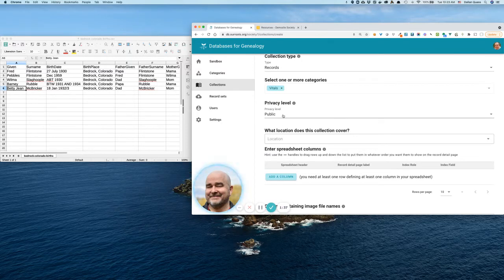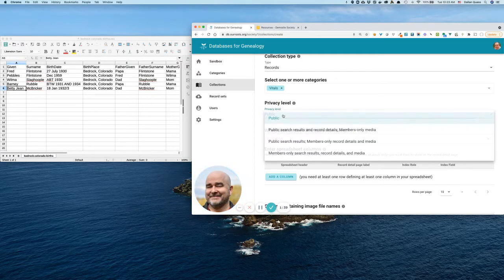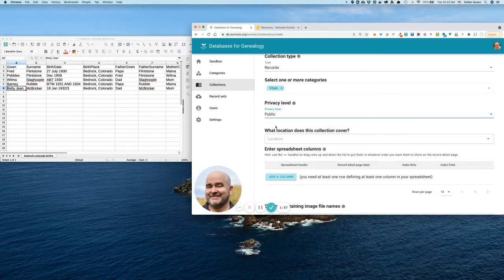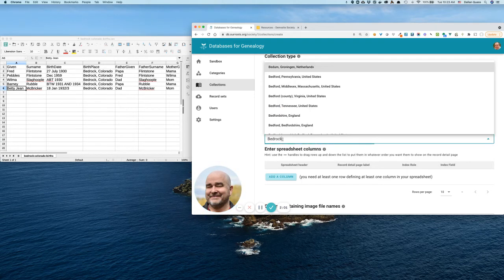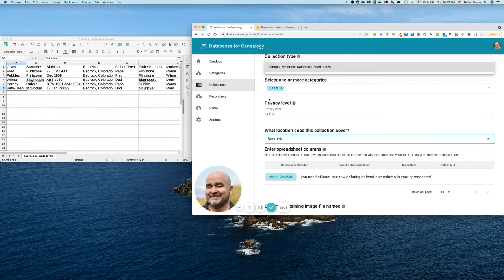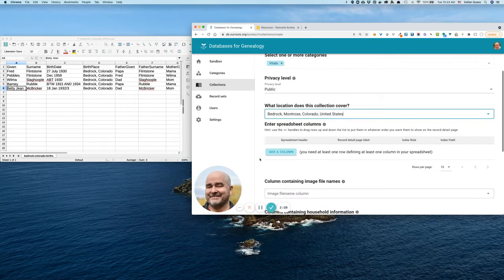This next question is about privacy. Do you want these records completely public, or should they just be members only, or somewhere in between? Like maybe the public can search them, but only the members can see the record details and the media. I'm going to make these records completely public. What location does this cover? This covers Bedrock, which is a place in Montrose, Colorado.